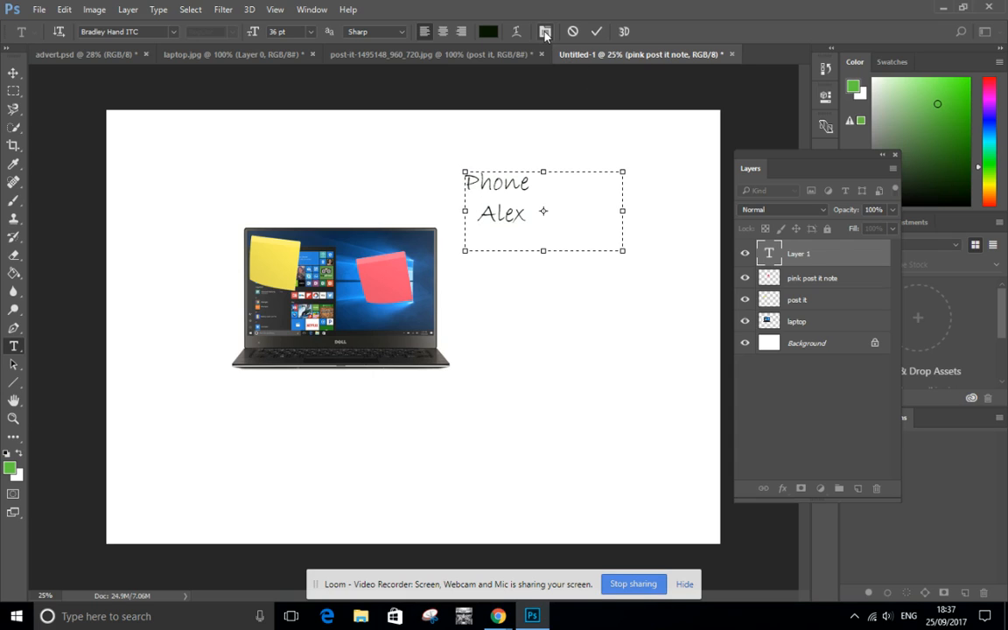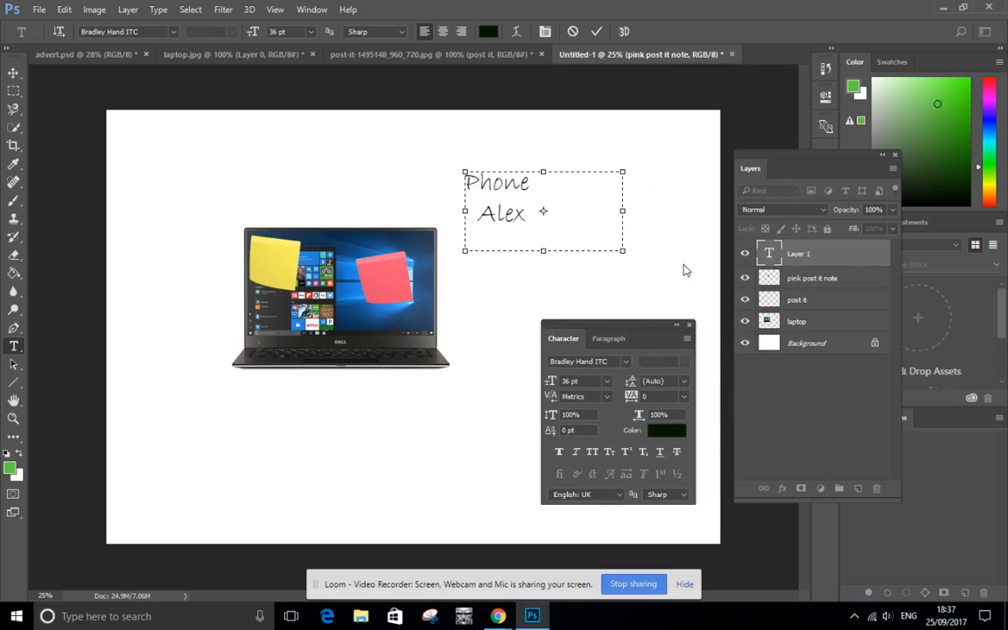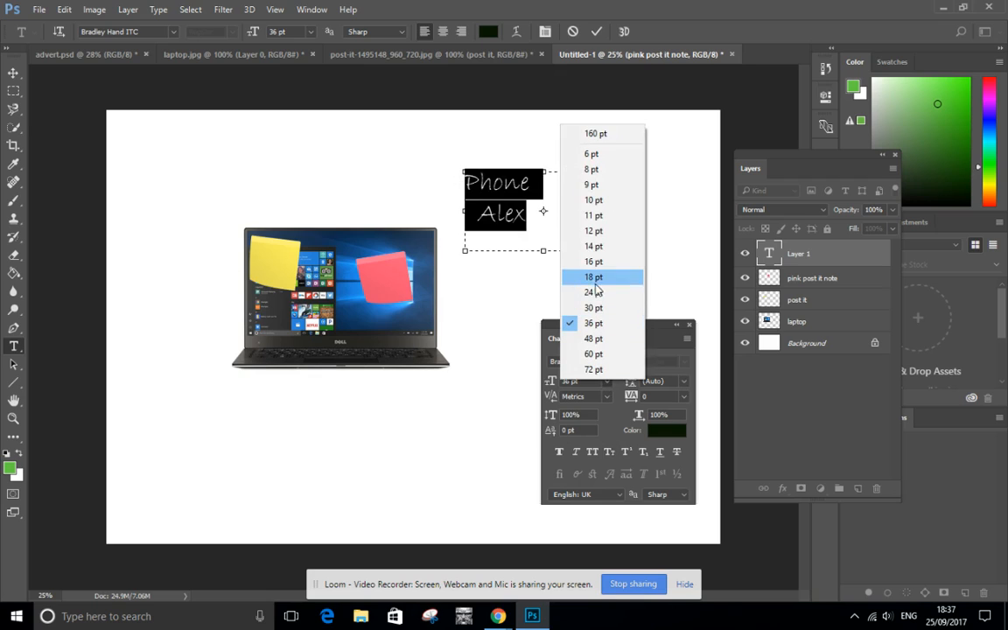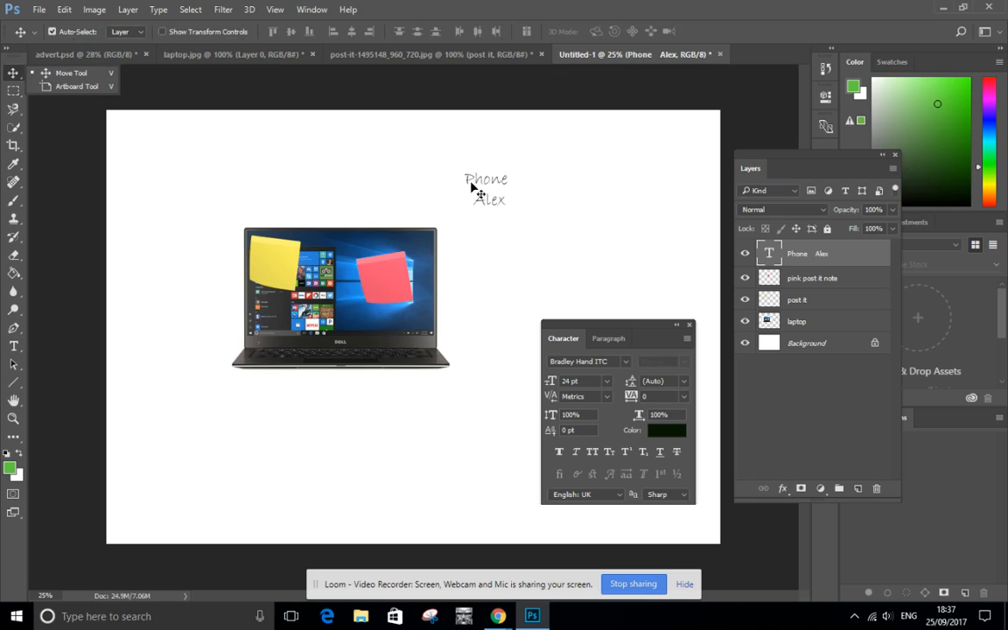If you want some more text options, up at the top on the toolbar, you've got this little button here. Toggle the character and paragraph panels. And you can change lots of different panels, have a play around with it, see what they do. To actually operate any of it, make sure the text is selected before you change any of the information there. So I'm just going to make the font size a wee bit smaller, so it's going to sit nicely on that post-it note there. There we go, phone Alex.